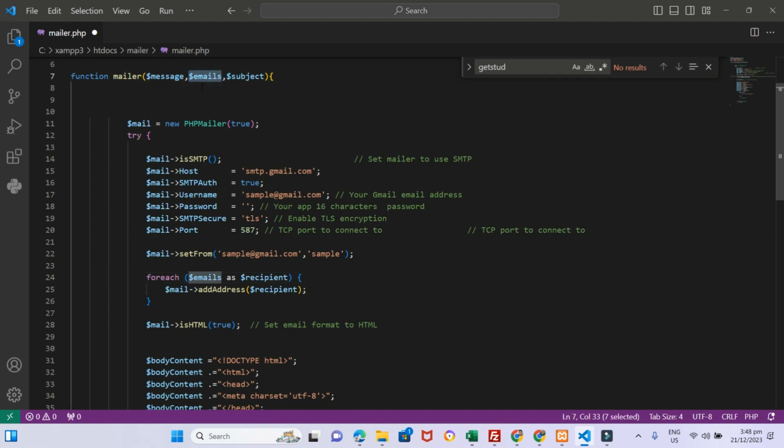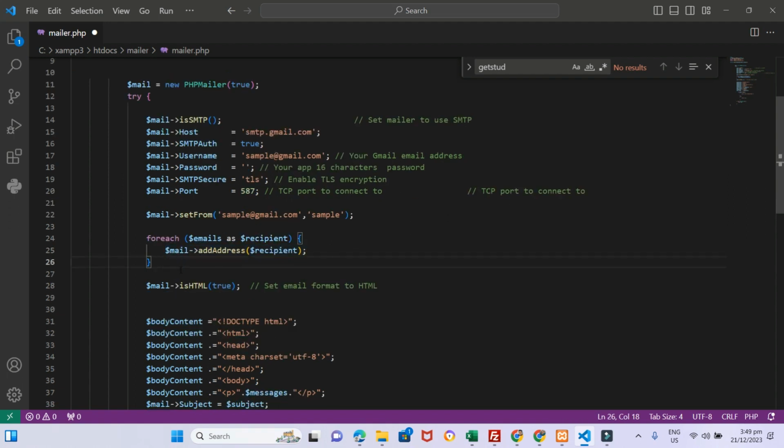So as I've said, the email variable should be an array of emails. That is why I put this array, because if you want to send an email blast to each of your recipients in one go, you need to put them in an array. So for each, and then add address, and then recipient. Once it loops through the emails inside the array, it will add all the addresses from your array of emails.